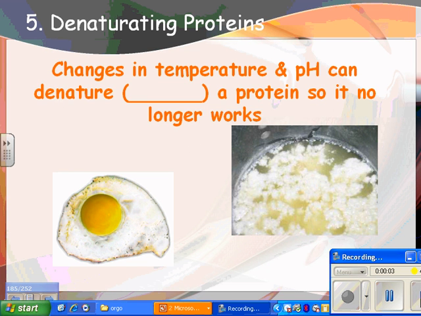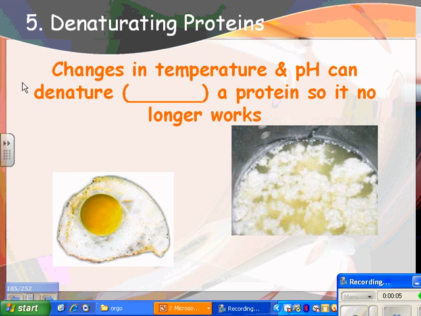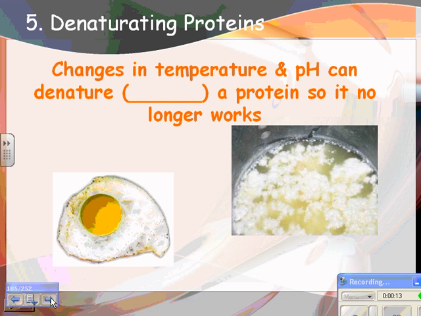So we're finishing up the protein section today, and we're going to talk about denaturing proteins to start with. When you denature a protein, you unwind it. So changes in temperature and pH can denature or unfold a protein so it no longer works. For example, if you look at an egg, if it's raw, this part will be clear, and then you cook it and it gets to be white. So what happened there is that the heat made the protein unfold, and so now the protein is a different shape and it doesn't work the same way anymore.